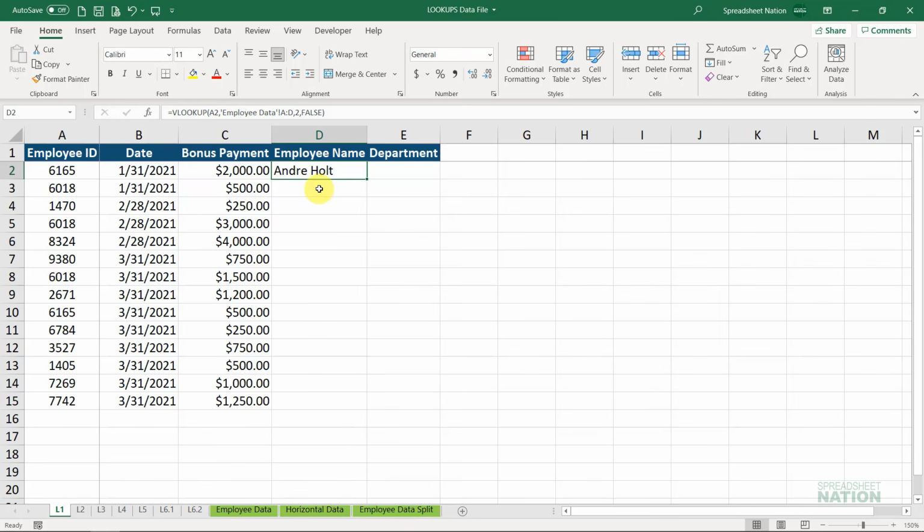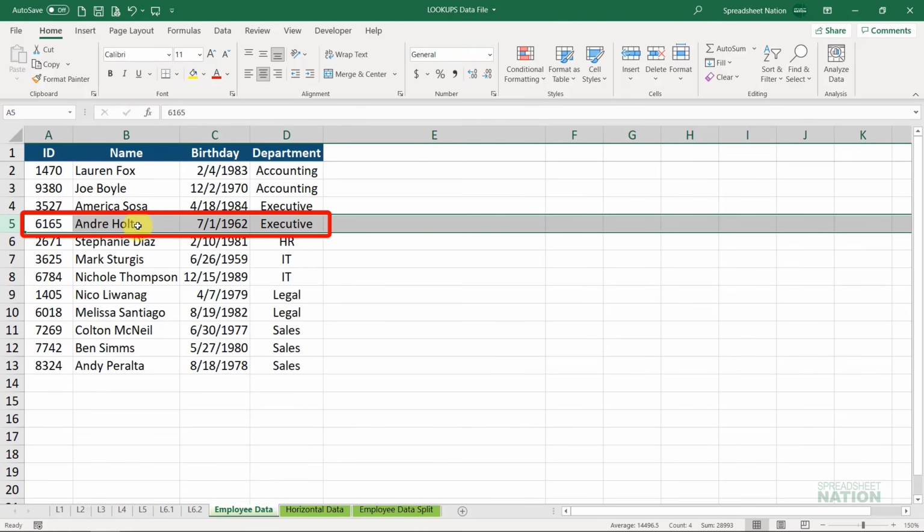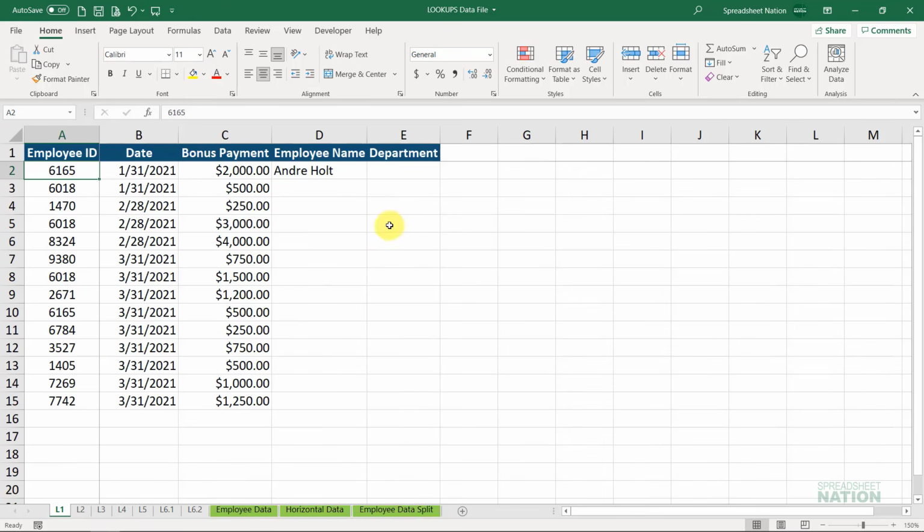Typically when I'm doing a VLOOKUP for the first time and I'm going to pull it down to other rows, I spot check it just to make sure that I did it right. So this 6165, if we go back to our source data, 6165 is right here, and it is indeed Andre Holt. So let's go back.